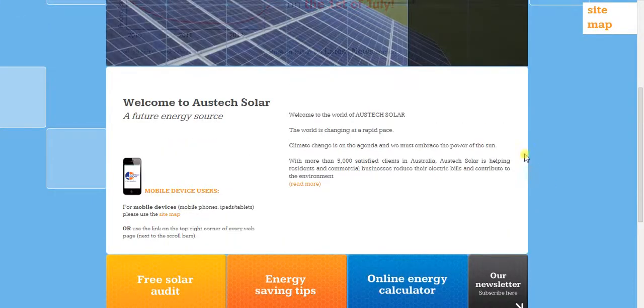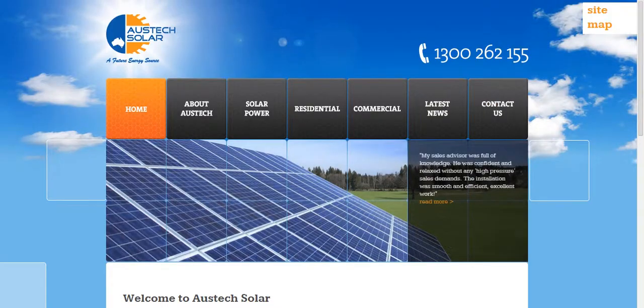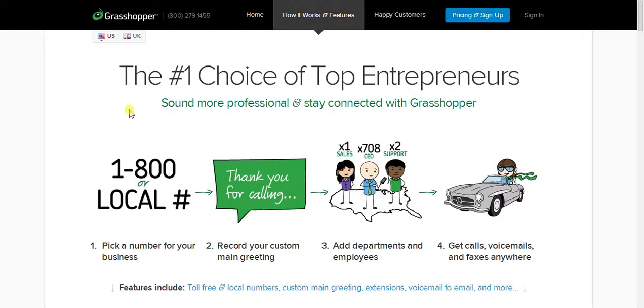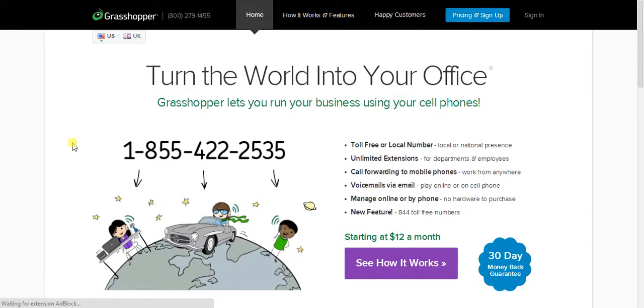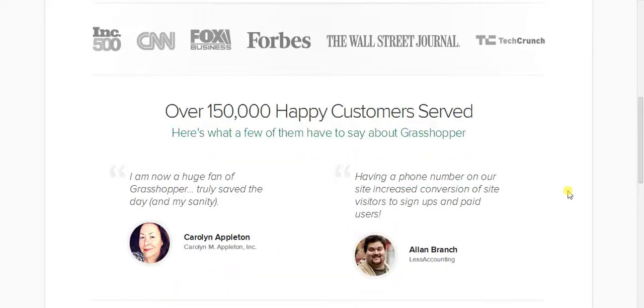So Grasshopper does a number of things really well. In fact, it's one of the best sales websites that we've come across. It's fantastic. So the headlines, the hero image, the dot points, the calls to action. But then I was mentioning your customer testimonials. Grasshopper does it really well. Look at this, a whole section completely dedicated to customer testimonials.